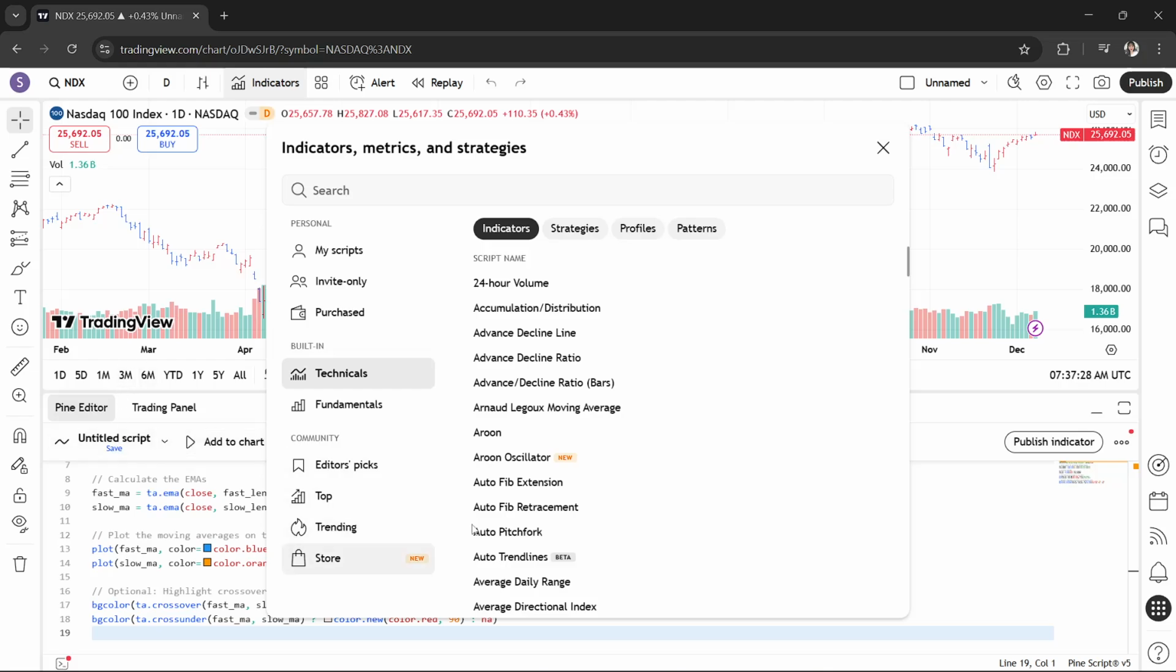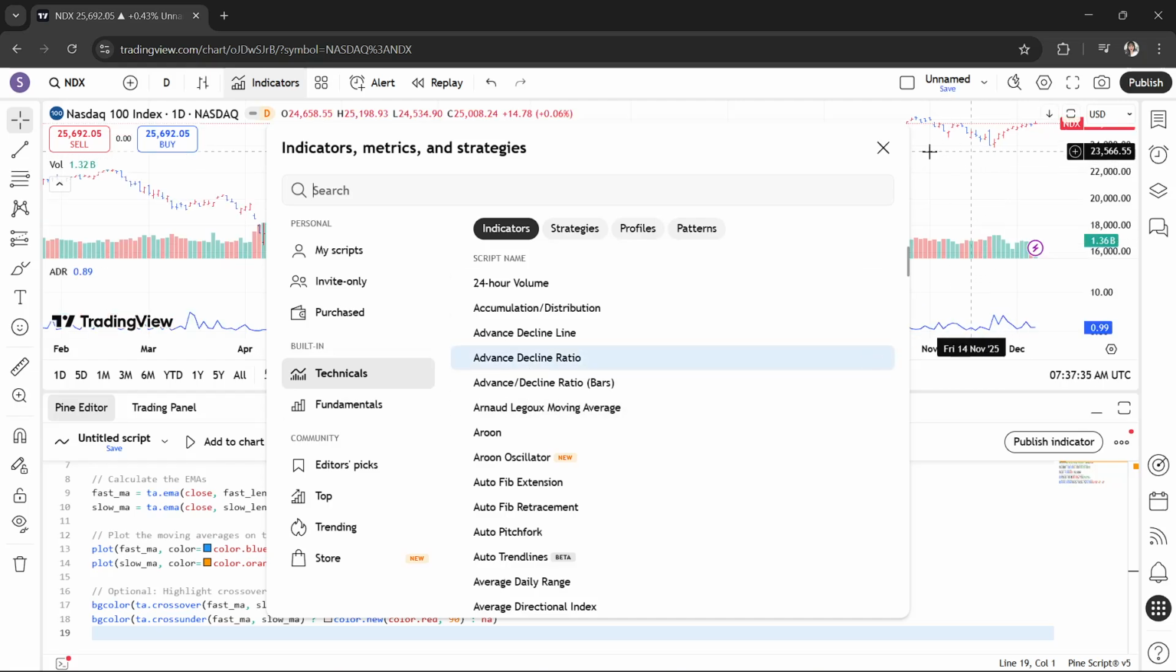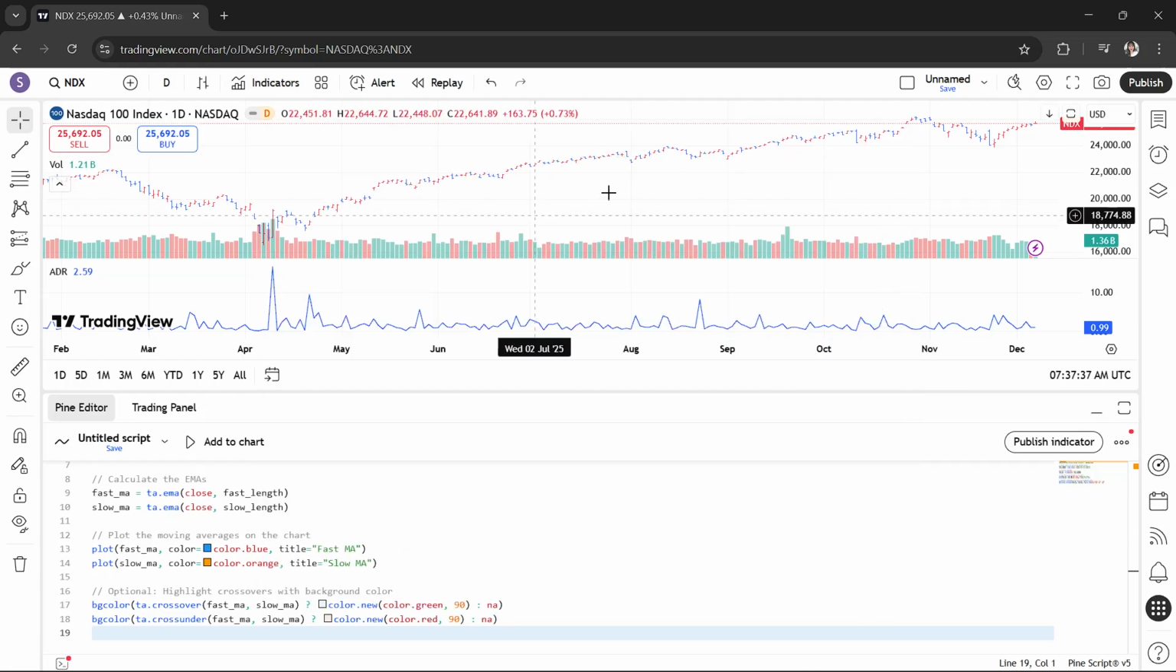So what you will have to do is basically you will just have to click the indicator of your choice, and then it will appear in your chart automatically, as you can see.